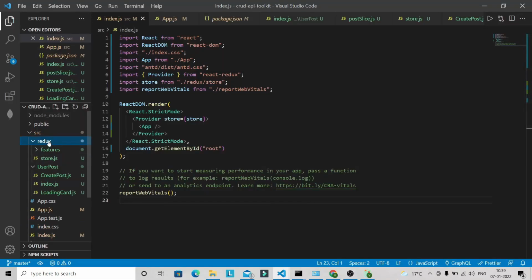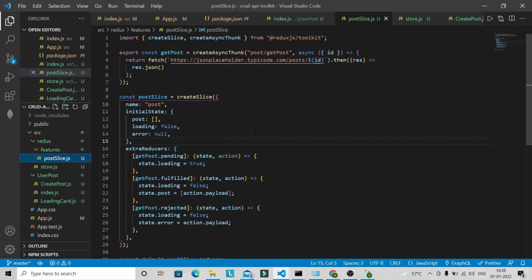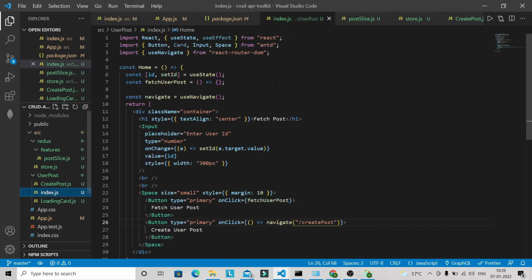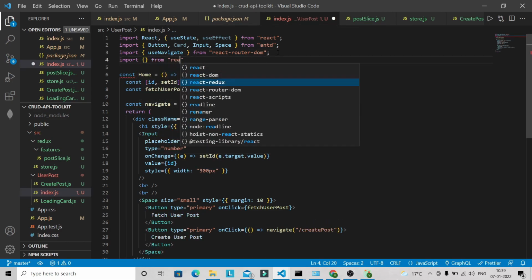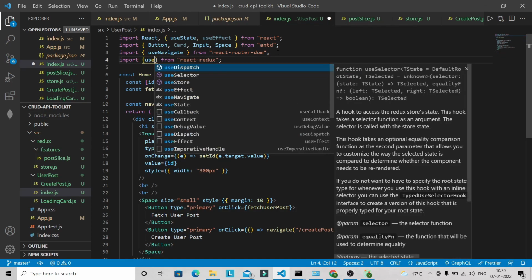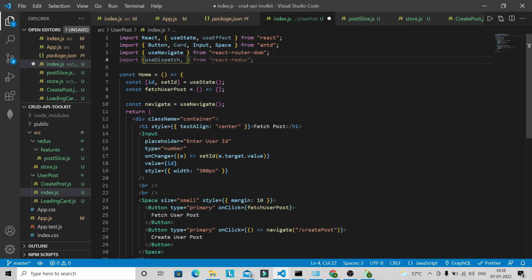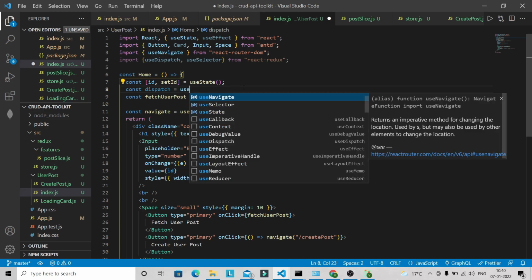So now we basically have to dispatch the action which we have created in our post slice from our component. So let's go to the index.js file, and from React Redux we need to bring useDispatch and useSelector. useDispatch is used to dispatch an action, and useSelector is used to select the state from our store. So first let's store the reference of useDispatch into a dispatch variable.